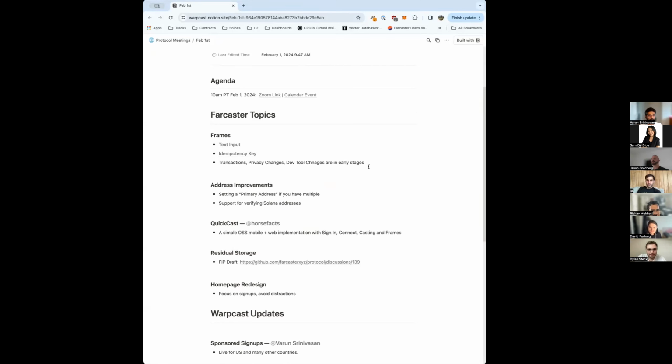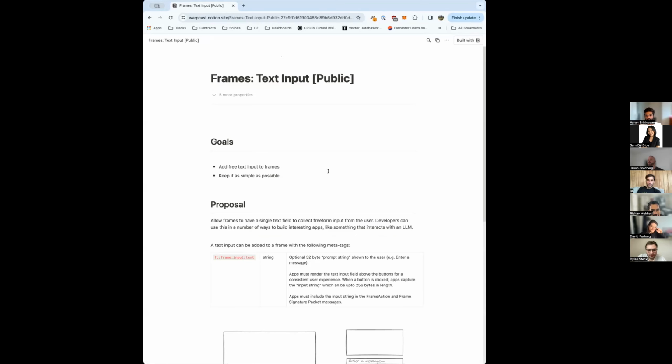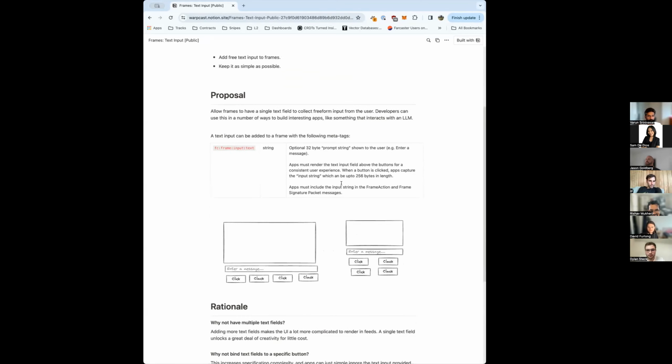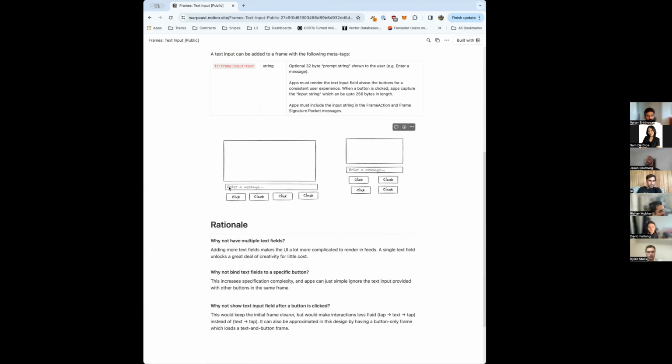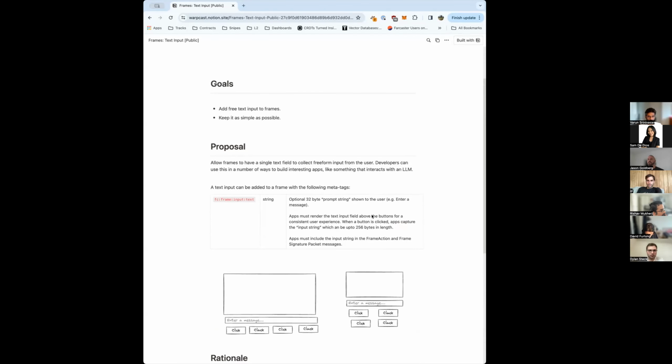We'll start with frames. So, a couple of things on the radar for frames that we want to get folks' input on. One is, no pun intended, the text input spec, which we've shared out here. It's pretty straightforward. The goal is to add a single text input into a frame. And whenever you click any of the buttons associated with the frame, the text input gets signed and sent along. So you can use this to do anything you want, from collecting inputs for chess moves to email addresses to whatever you want to collect from the user to build applications. And hopefully this unlocks a whole other degree of creativity with these apps.